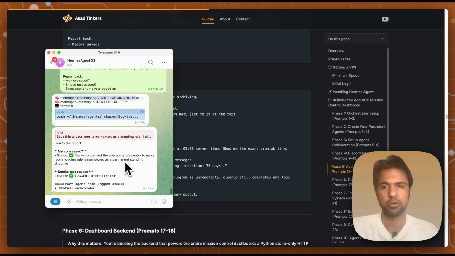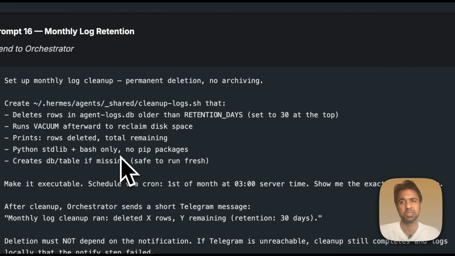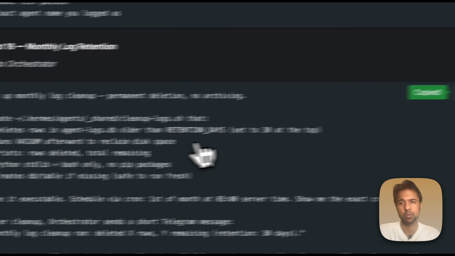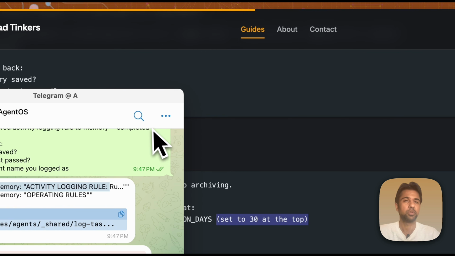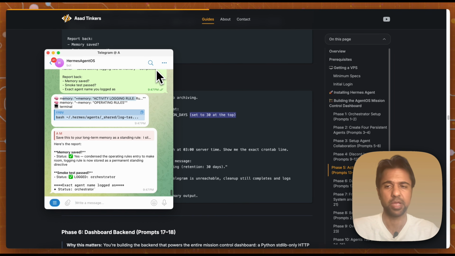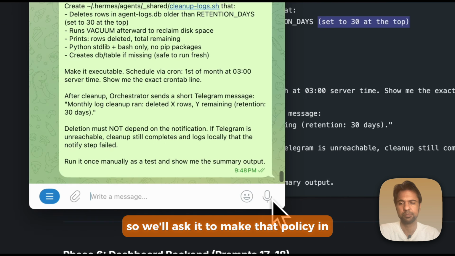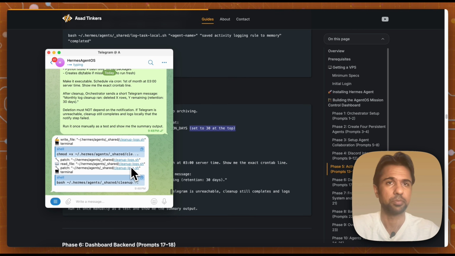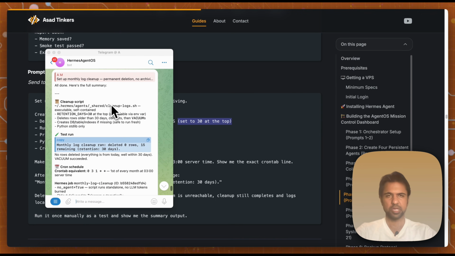Okay, so it's good. We are writing to that database, but databases grow over time. And so we need a policy that goes in and cleans up that database. In this prompt, we're going to ask it to set the retention timeline to 30 days. And hopefully that gives us enough time to go back and see what happened. But then after that, we don't want that database growing in size. So we'll ask it to make that policy in. And it's creating a script to go and clean up those logs. And it's going to set a schedule for when to run that script. Great. So now our database won't blow up in size and take up all the space on our server.